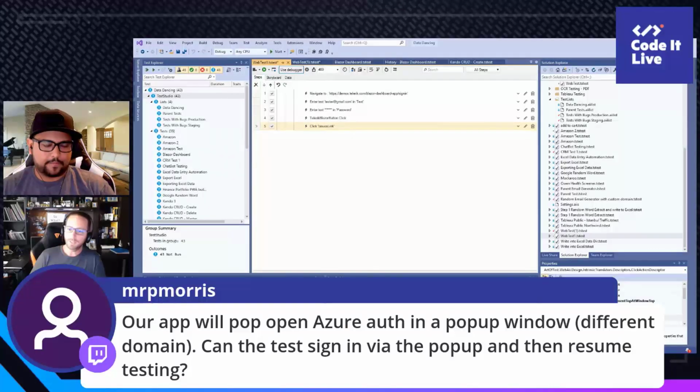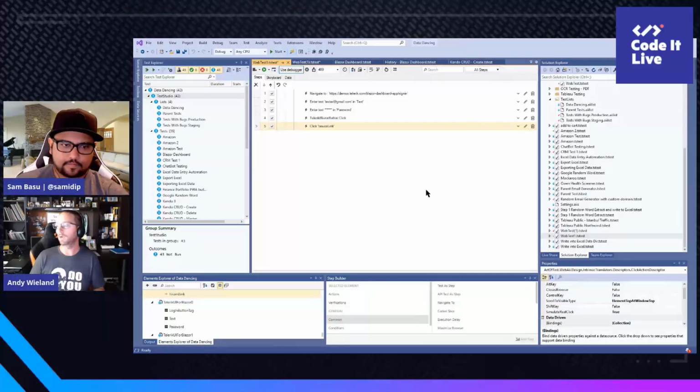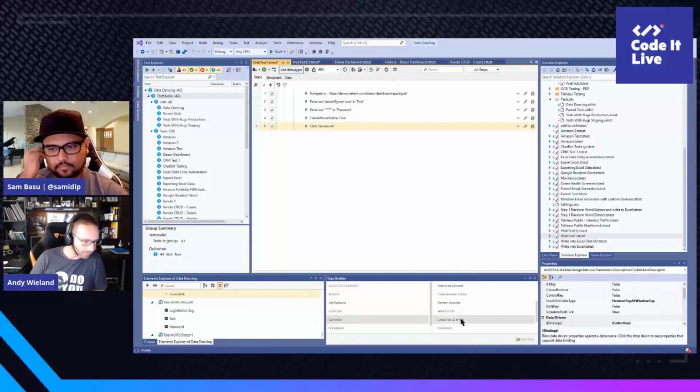Do you see the question from Mr. Morris? Yeah, I see our app will pop open Azure authentication in a pop-up window, different domain. Can the test sign in via the pop-up and then resume testing? Another great question. With pop-ups, we do automatically capture and detect either modal or HTML-based pop-ups. If it's an HTML-based pop-up, it will have a connect to pop-up step. And I believe that even is built in.